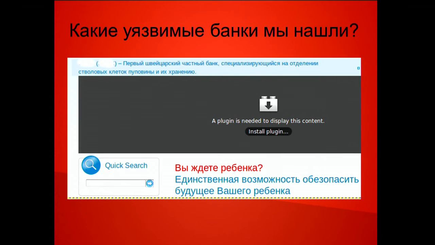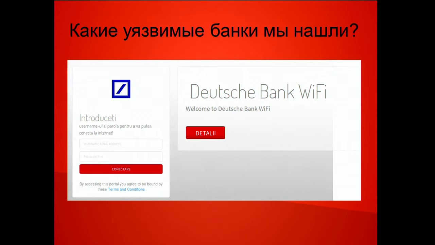So here's the first bank, the Swiss private bank of stem cells. Awesome. We can see whose stem cells are on that website. Probably this is not quite what we were looking for. Deutsche Bank Wi-Fi is just the Wi-Fi operator. Why am I saying this? There are these issues with search. One tool is never enough to gather all the information and execute the task. There's a necessity to understand how the tool works.